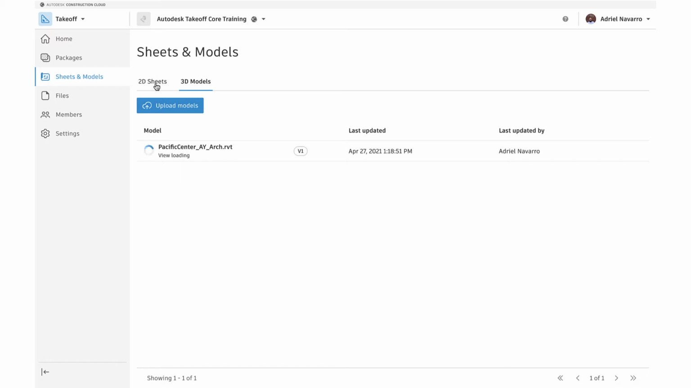If there is no defined default 3D view and no Revit published settings for the model exist, Takeoff publishes a 3D view generated by the view extractor. Once sheets are published, they're visible to project members. Project members are notified through email that new or updated sheets are available.